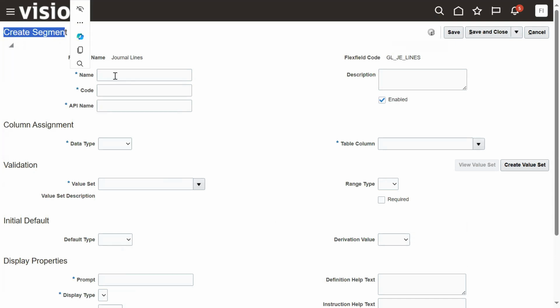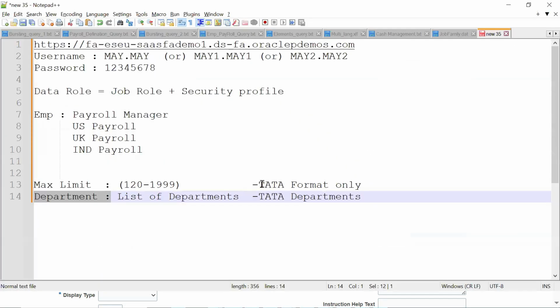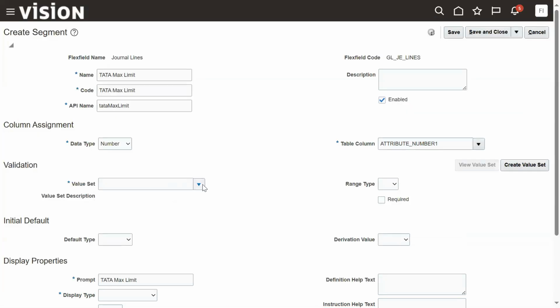We are creating a segment. For easy understanding, I'm giving the label as max limit. No need to enter the code and API name, it takes automatically. Enable, data type number, internally attribute number 1. That's the column that stores the information, whatever we are passing. This is what we created. Value sets: we want to use this value set. As I said, without a value set, it's not possible to create a segment.